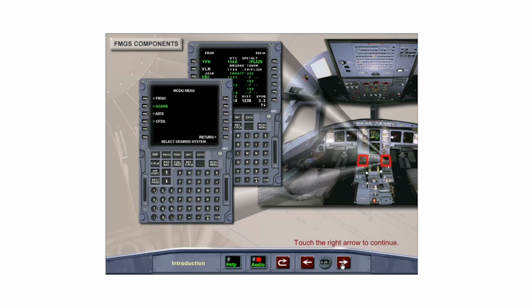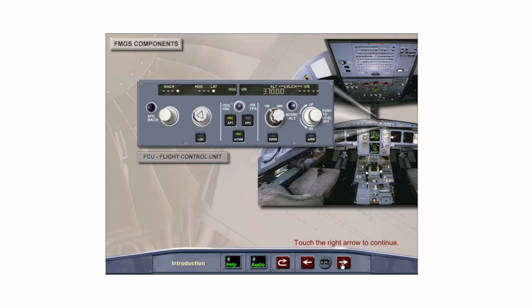MCDU 1 and 2 are located on the pedestal and are used to interface with the FMGCs for flight plan construction, monitoring, and revision. The MCDU also allows access to other aircraft systems such as ACARS and maintenance test and reporting functions. The Flight Control Unit, or FCU, located on the glare shield, has controls for short-term pilot-selected guidance and controls for the autopilot and autothrust functions.